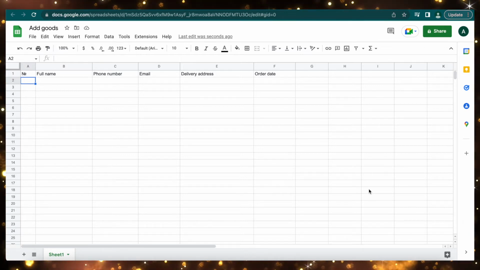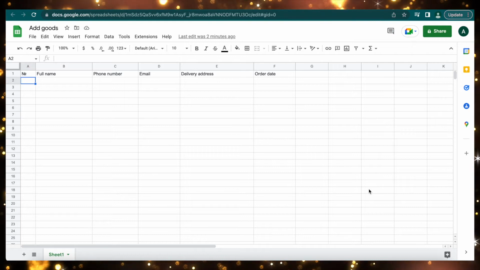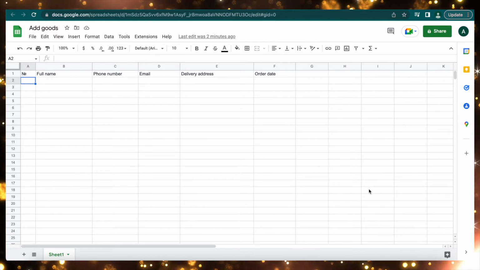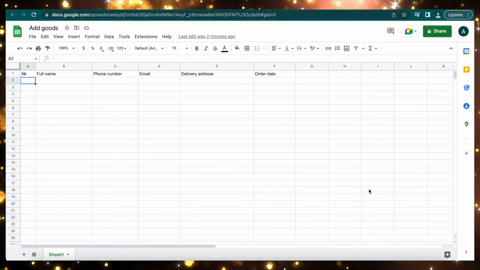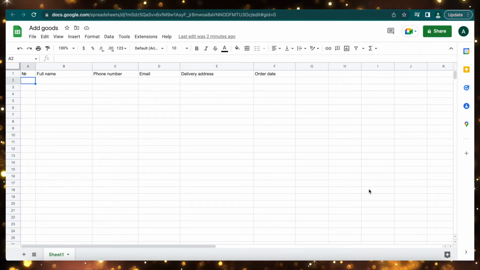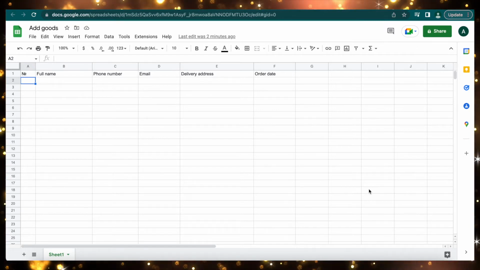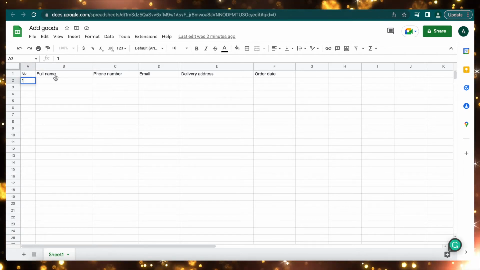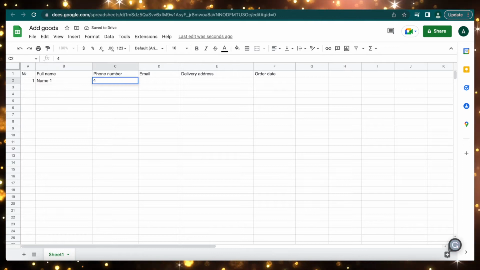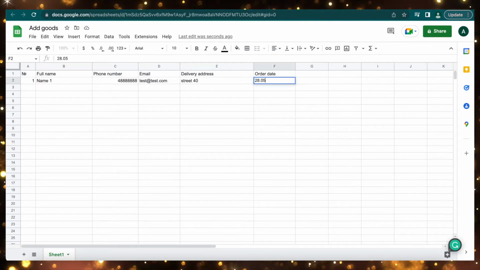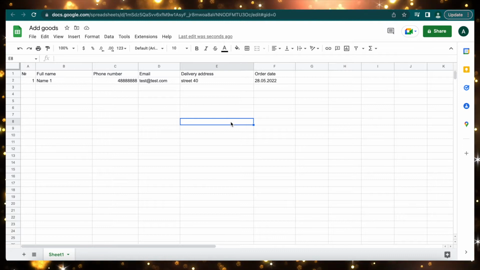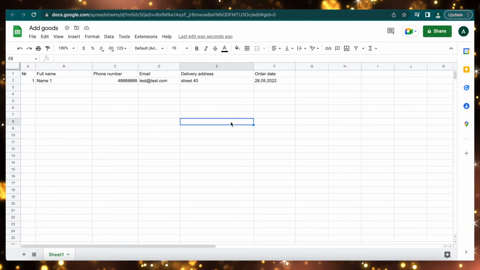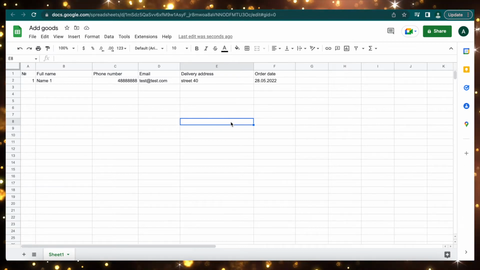For example, I prepared a table with some information. It's a table that you have to fill with information about the customers that deliver some of your products, goods. Let's imagine you have to fill it in that way. It was such a long day, and if you have many rows to fill, then it's so exhausting as a result.